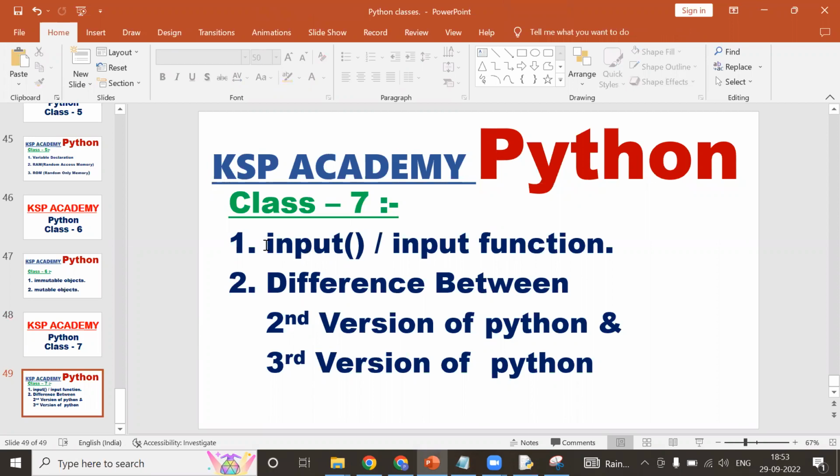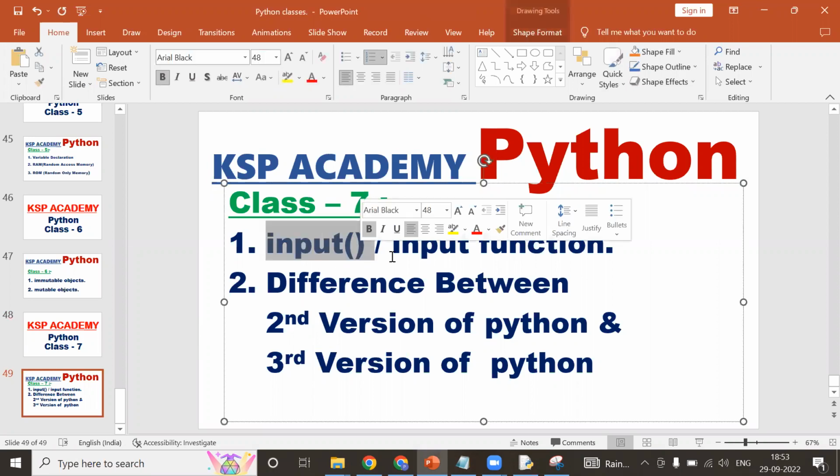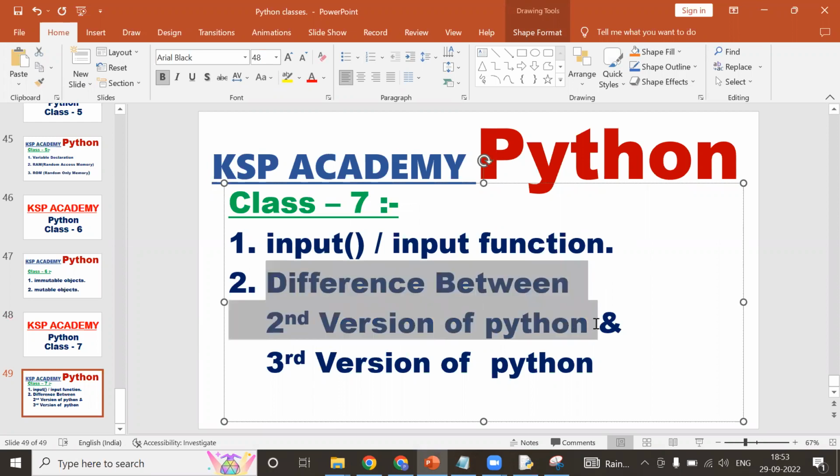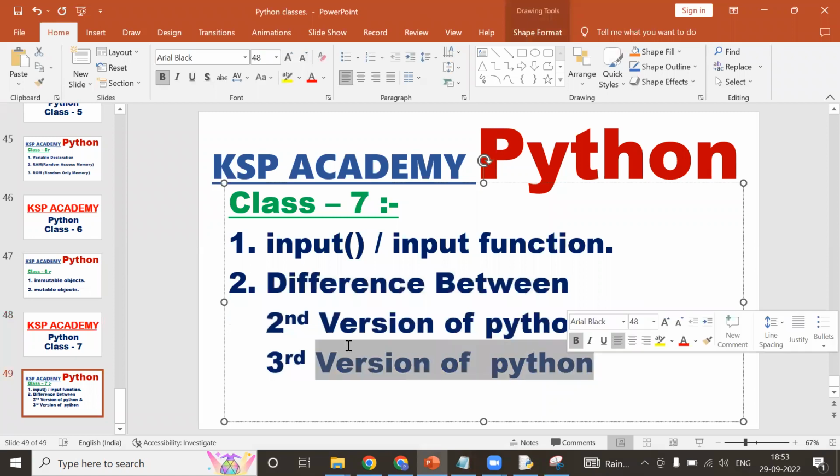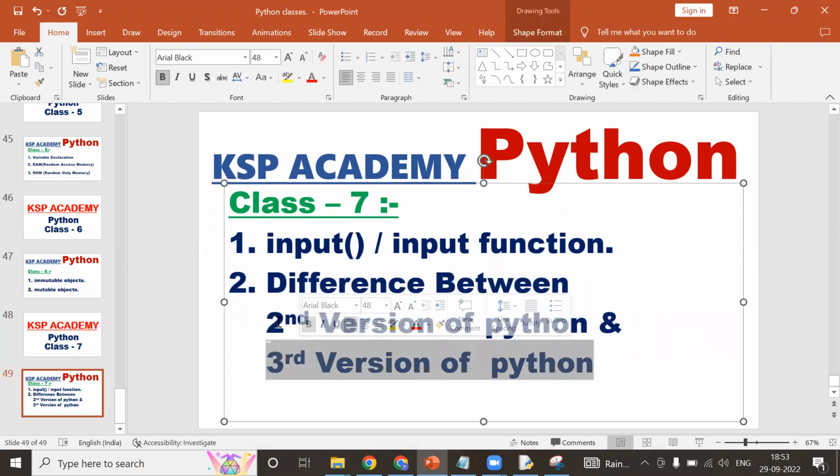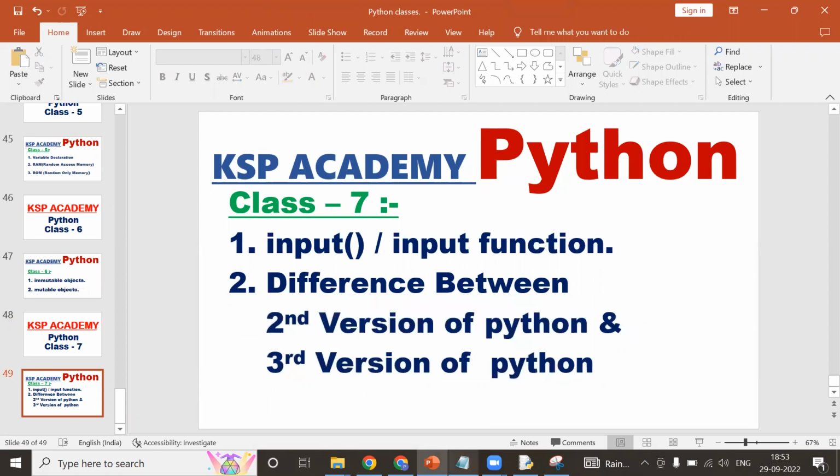It's nothing but the input function; you can define it like this: input parenthesis, or you can call it the input function. What is the input function and what is its importance, and how is information input? And second, we have previous versions: first, second, third. Right now we are using the third version of Python, so what is the difference between the second version and the third version of Python? We will see that today, and how the input functions work individually. Those are all the things we can see today.